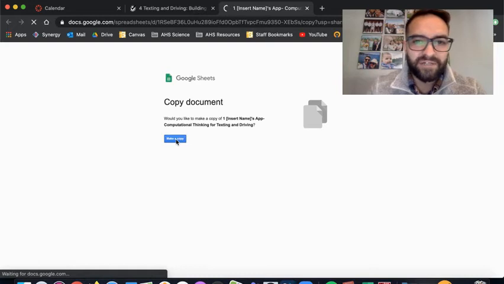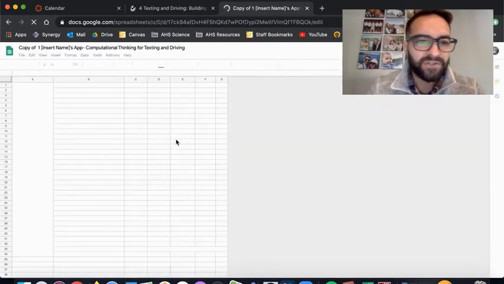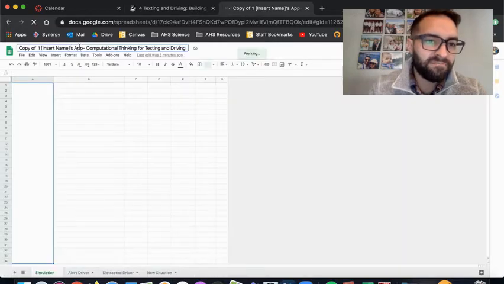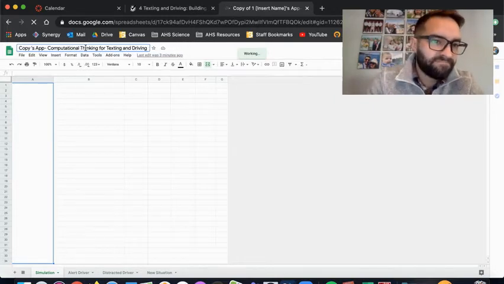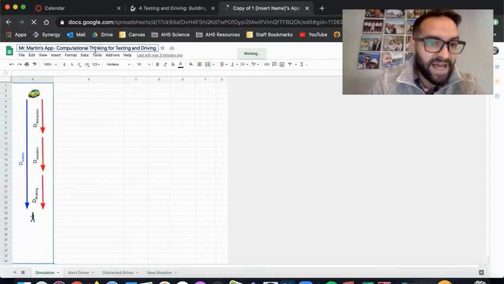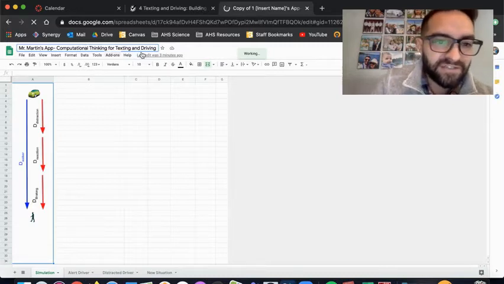And while that's loading, the first thing that I want you to do is put your name on it. Some of this title I would recommend keeping, but if you just click right here where it says insert name and delete everything in front of it. Now this is going to be, for me, Mr. Martin's app, Computational Thinking for Texting and Driving. I want you to put your name on that.